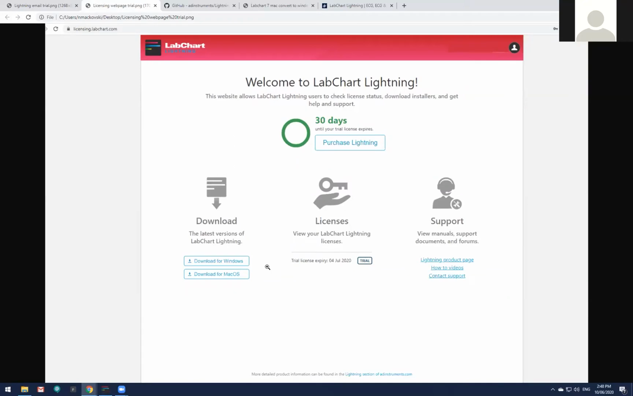This licensing page will be a little bit different if you have the full license. There's an administrator involved here who can allocate licenses to users.